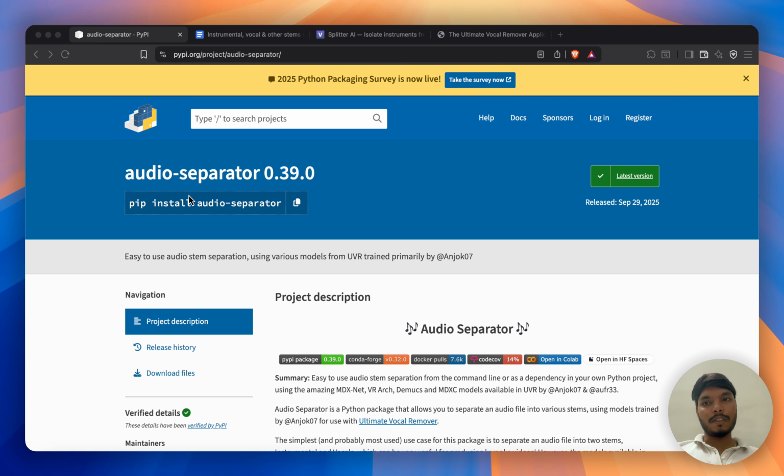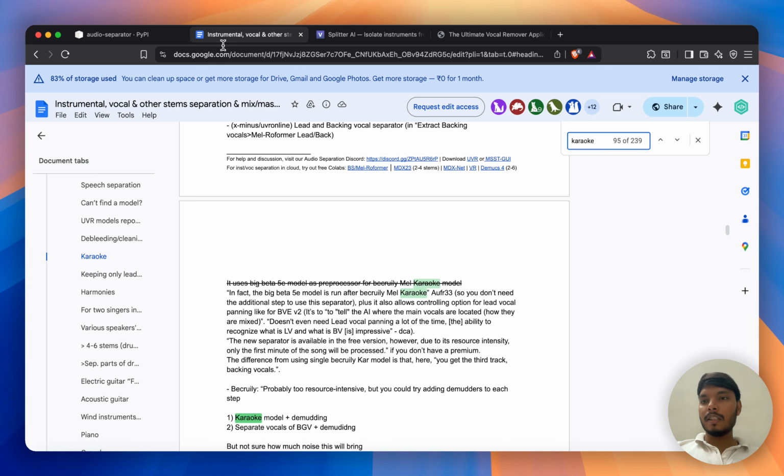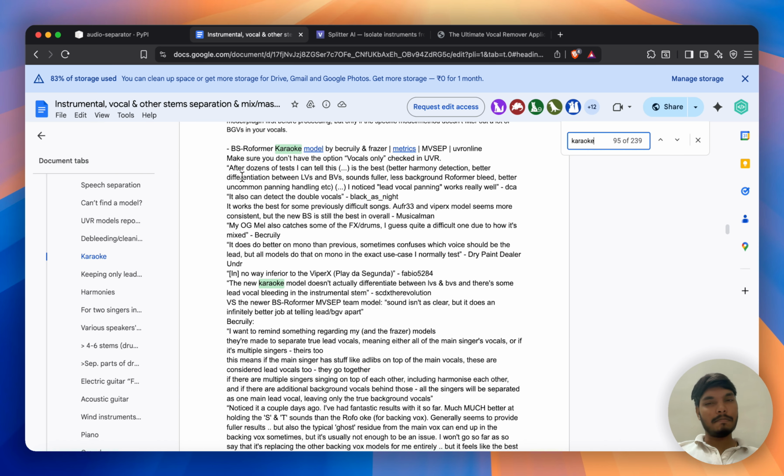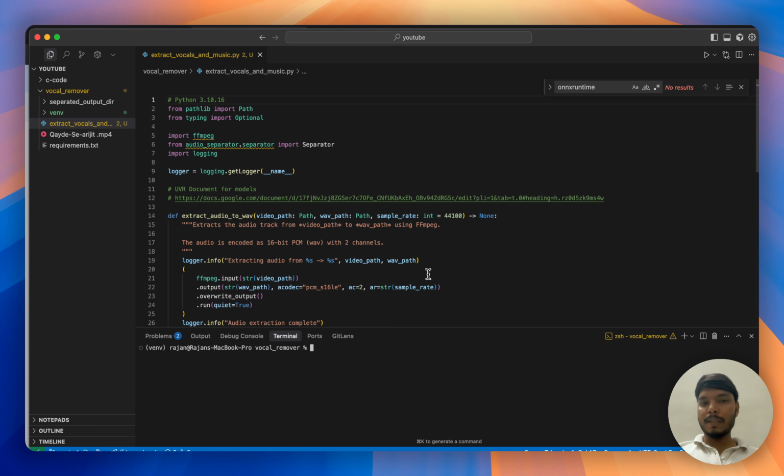We'll be using the audio-separator Python package for doing it. It does utilize UVR, so it's a universal vocal, I think, remover. I'll share this document, you can refer to it. They have documented each and every model which you can use for different purposes and with your machine's configuration. So let's quickly dive into the code and we'll see what all there is.